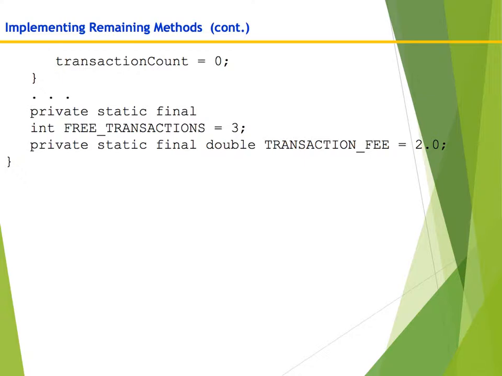Also, you see that we have some new instance fields for the class checking account. We have a final, which means a constant integer that is defined private, called free transactions, which shows how many transactions are free in a month. In this example, that final variable equals 3. And then we have another constant which specifies the transaction fee. In this case, it is $2.